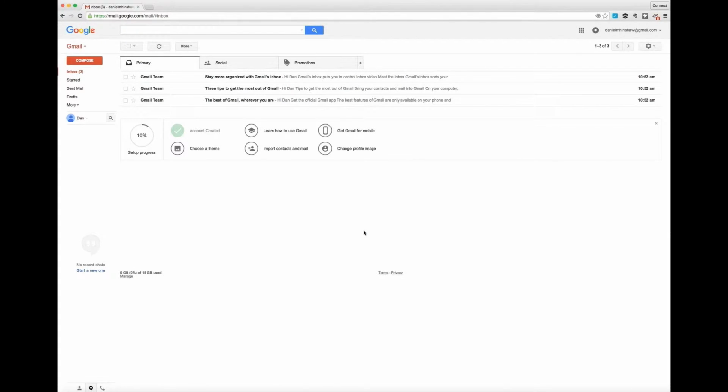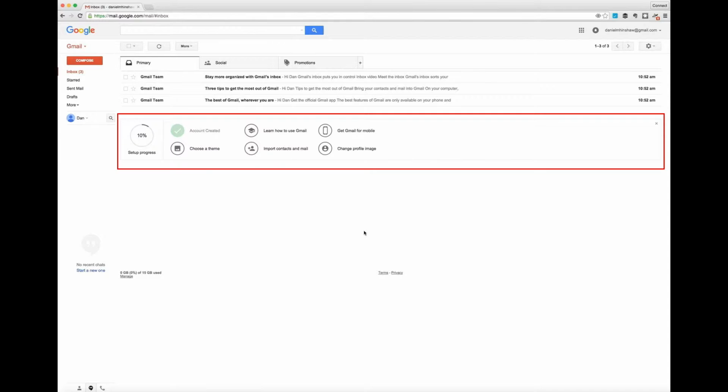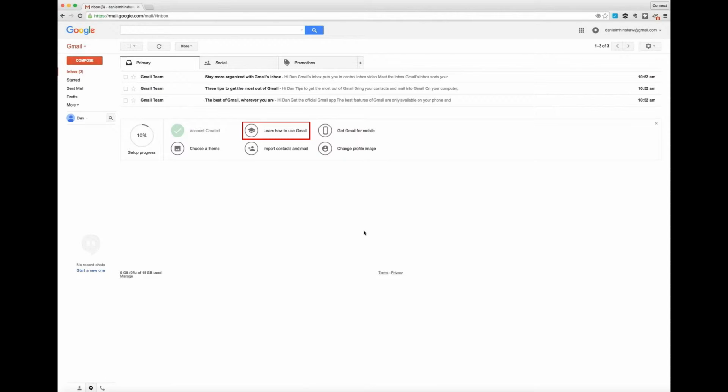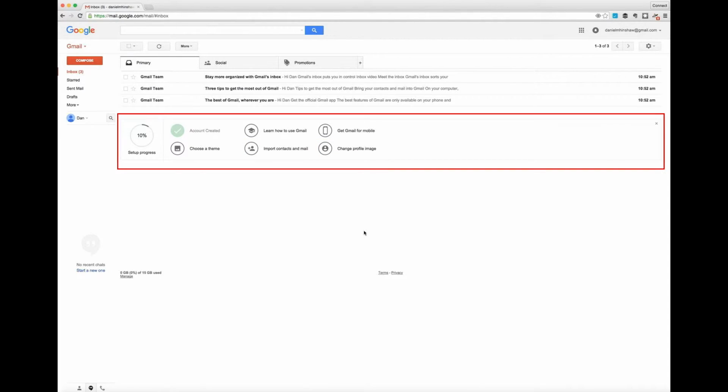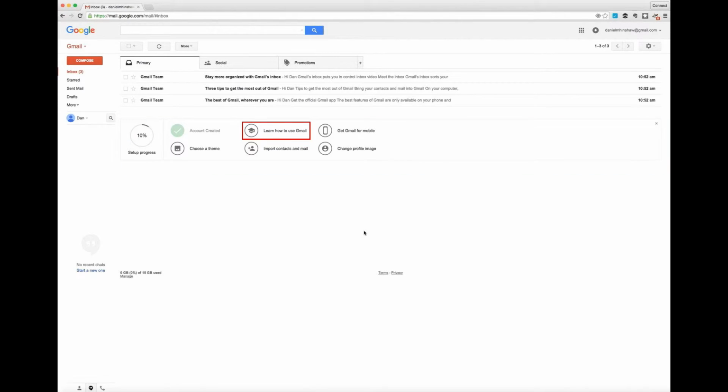They try to make it easier and show you this little setup progress bar. Right now the account is created. However, I have options to learn about how to use Gmail, how to get Gmail on my phone, how to choose a theme, import contacts in Mail, and change my profile image. If you want, you can click on each of those and let Google walk you through the process. If you are new to Gmail, I recommend at least going through the Learn How to Use Gmail to get the basics down. And that's how to create a Gmail address.